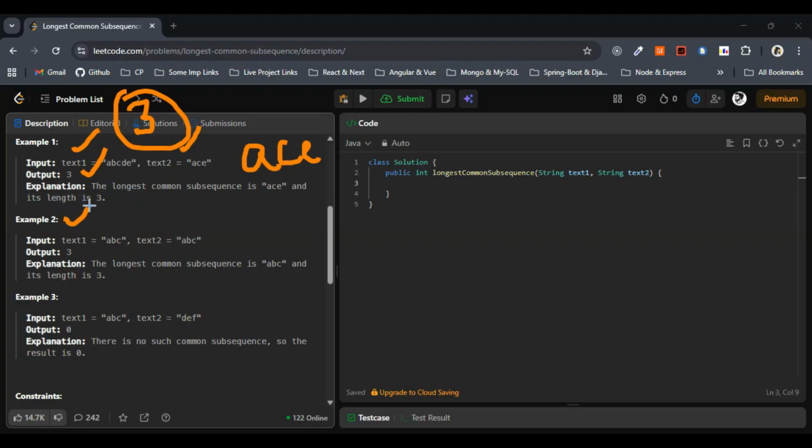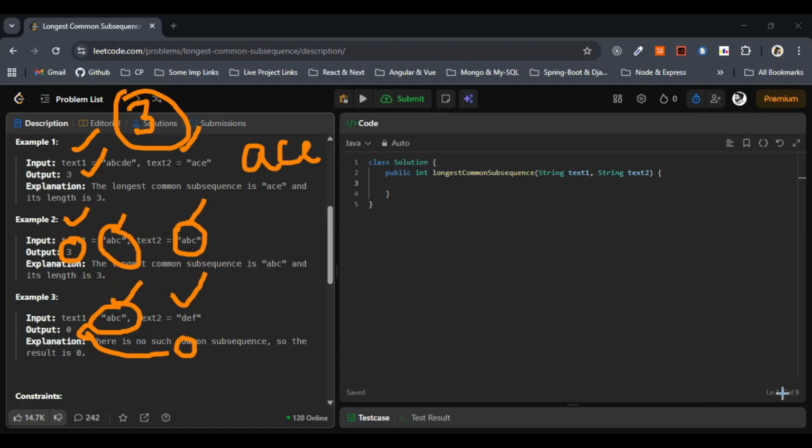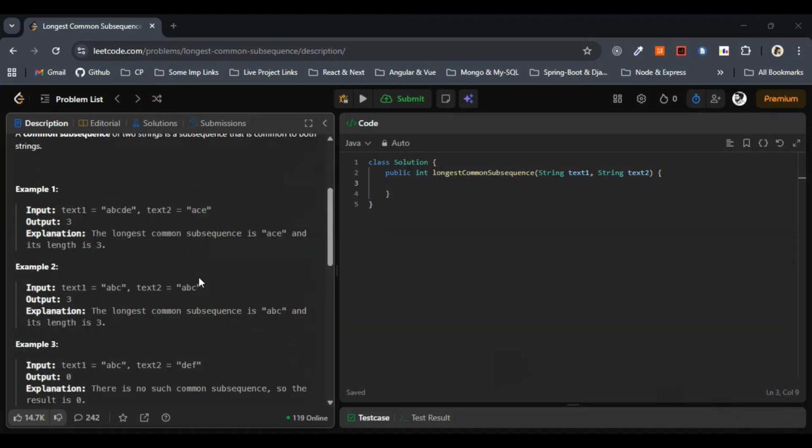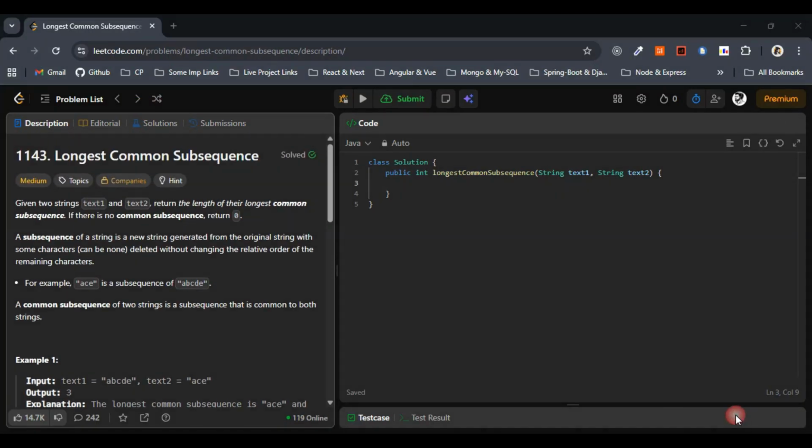Let's go with example 2. Text1 is ABC and text2 is ABC. This one is the same, so again we'll consider the length 3 itself. We have to output the length. In the third example, we have A, B, C and D, E, F. None of the characters within the strings match, so the output will be 0. They have given us wonderful examples for the sake of understanding. Now we have an idea of the question.